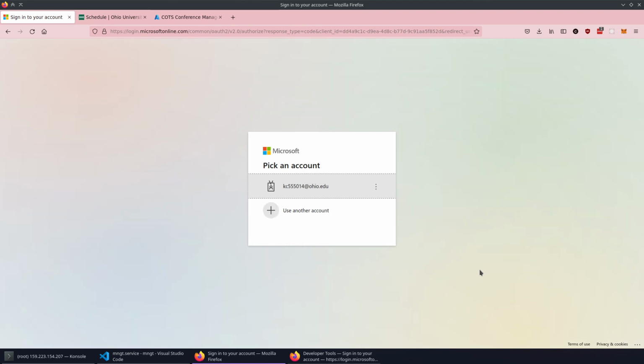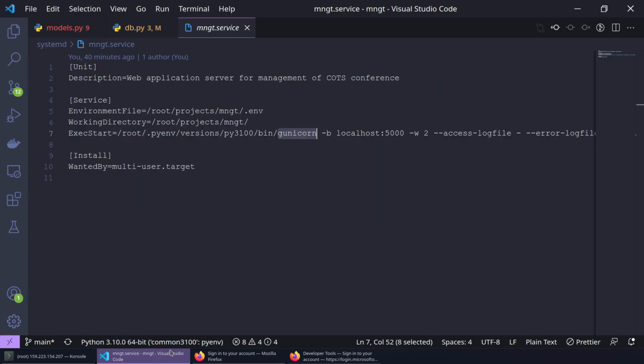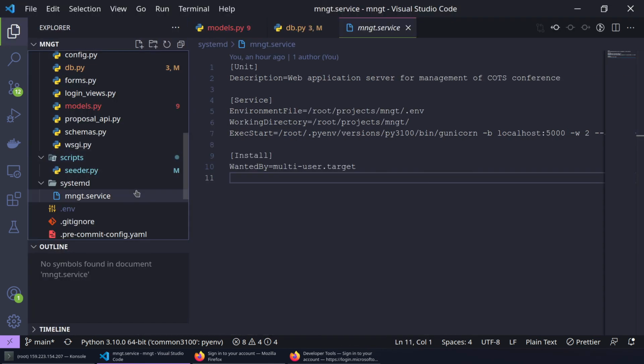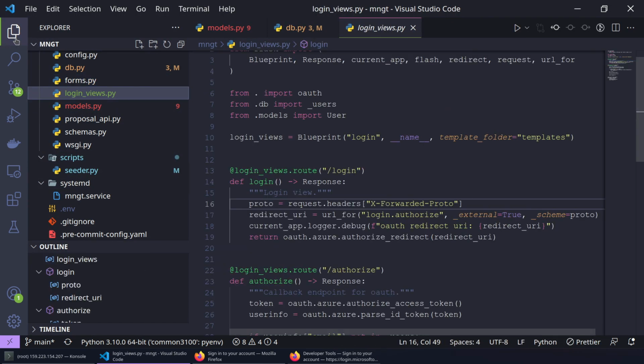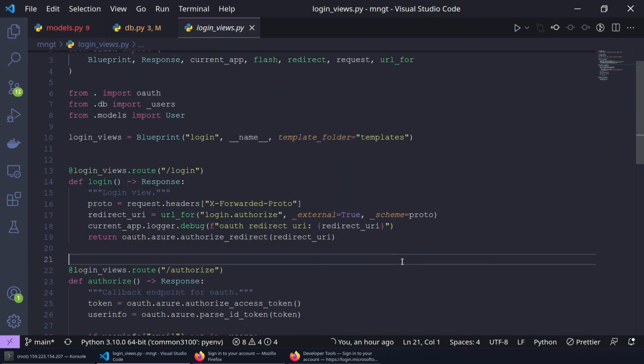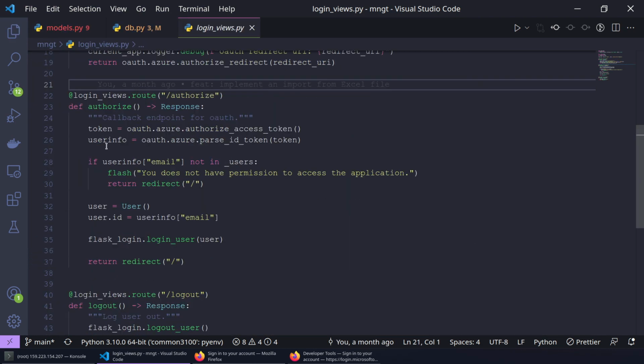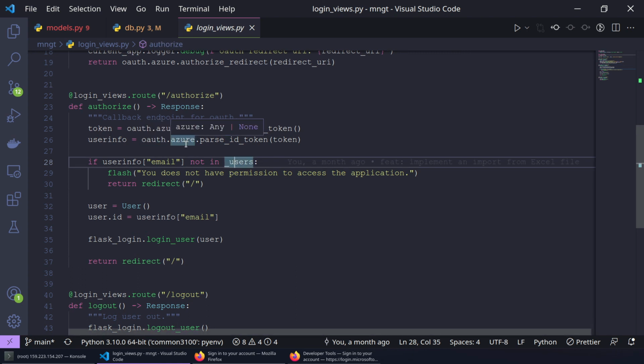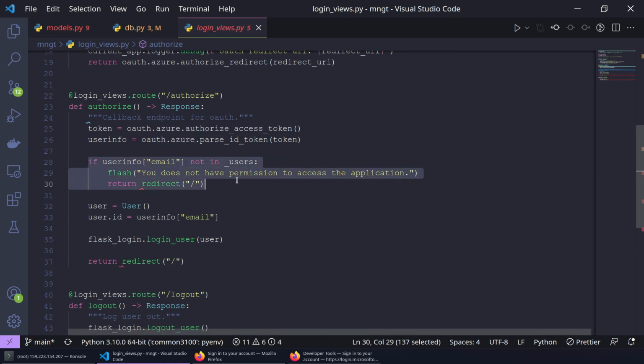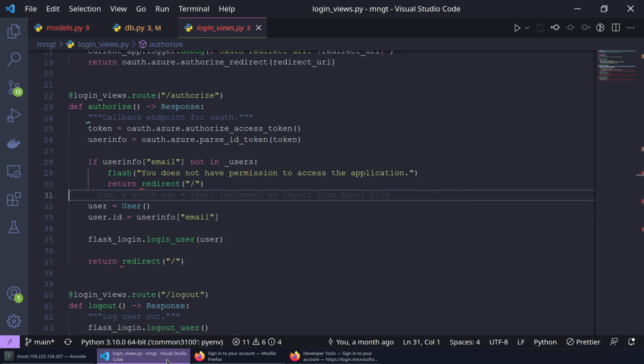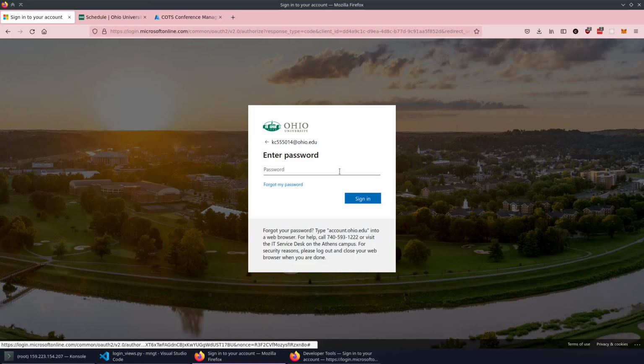Okay, there we go. So when we click login, it actually redirects to Microsoft Online. You can click the account that you want to use. In this case, the app is also checking that you actually have an ohio.edu account. So here, when you get back from Microsoft, it checks whether or not you have the permission to access the app. Later on, I will add the instructor email to that. So if you want to check, you can log in using that.